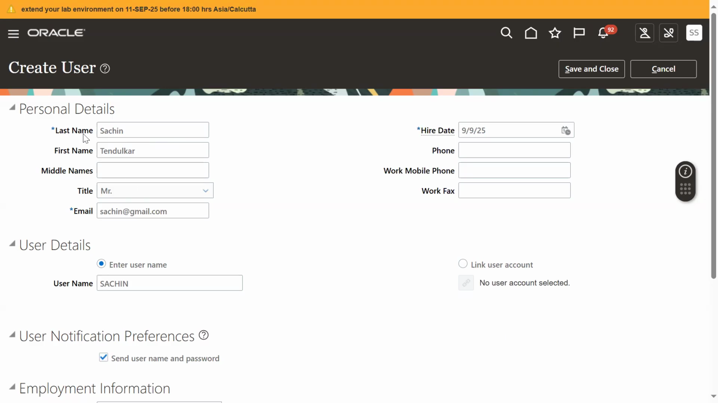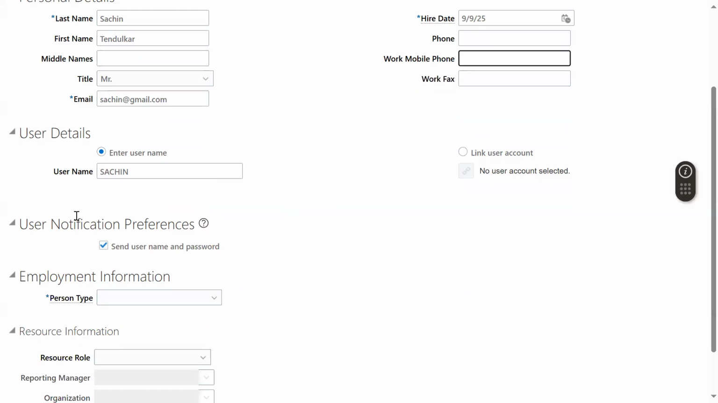This is the employee full name and email ID. If you want to configure phone number, fax and hiring date, you can configure that. Then I'm mentioning the user account here. Which username do you want to give? You can give a valid username. If a user account already exists, you can link the existing user. That's okay. We are creating a new one, Sachin.